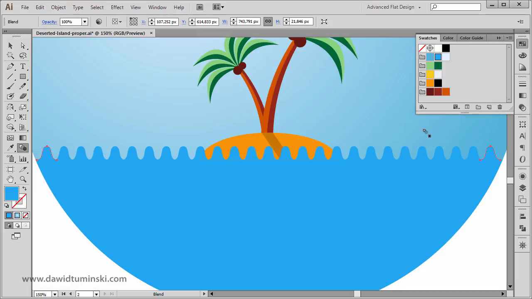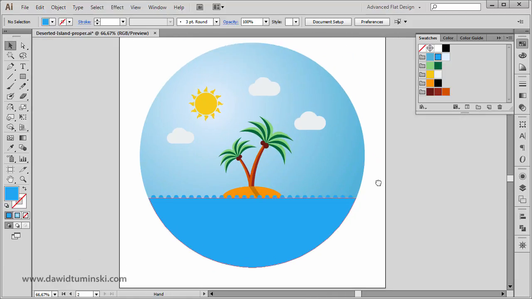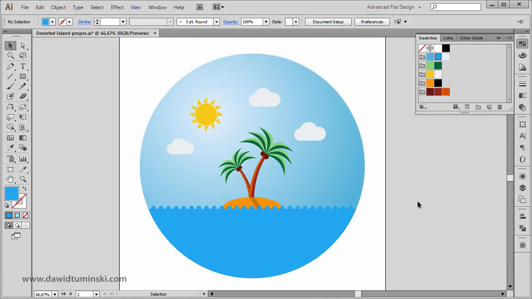I think I am going to go with something around 25. This should do. And what's great about it is that these guys are simple shapes. So if I want, I can simply maybe make them just a bit smaller, just like that. And now if I zoom back out, you can see that we got our island recreated.